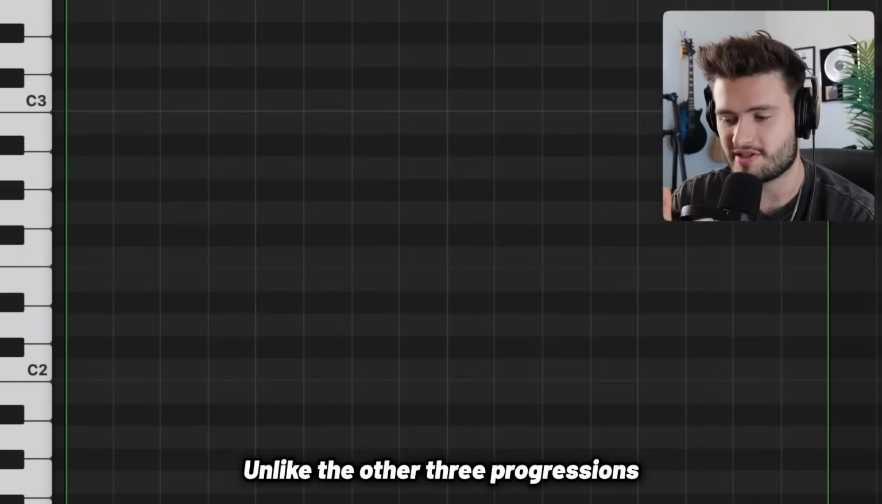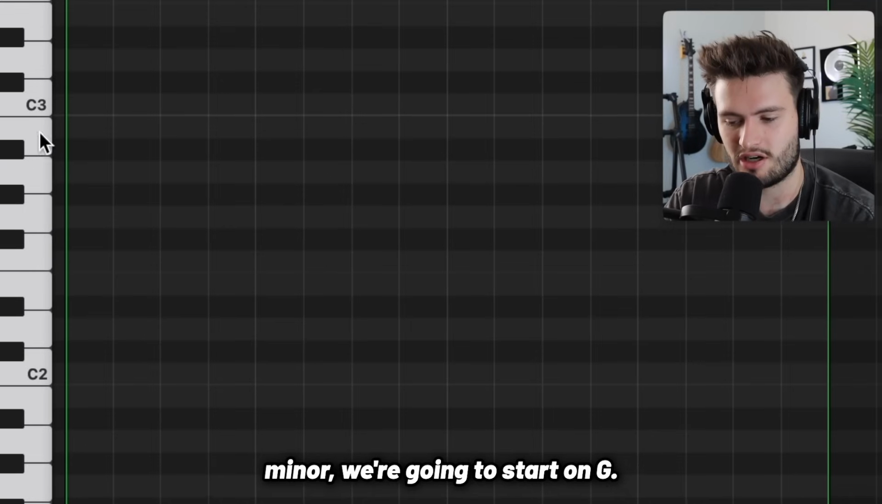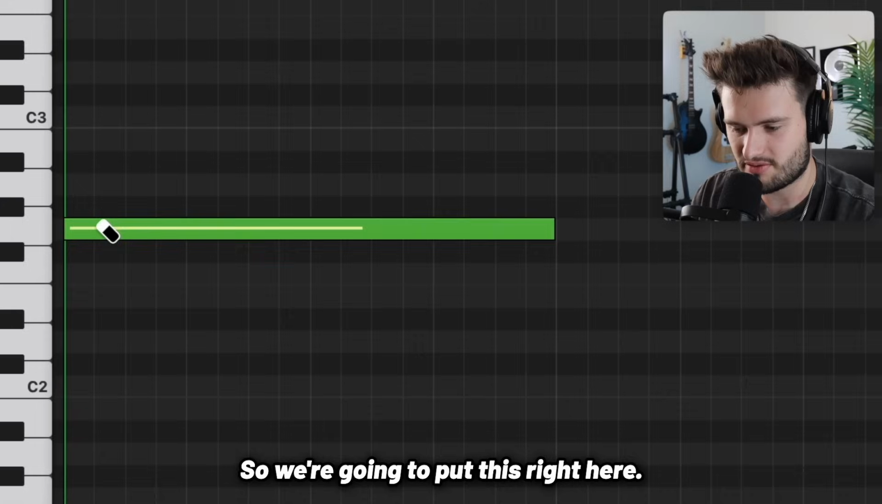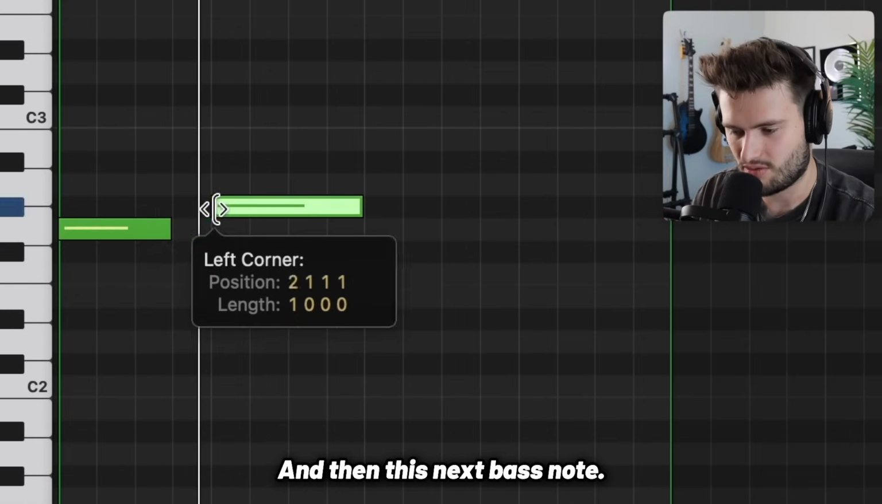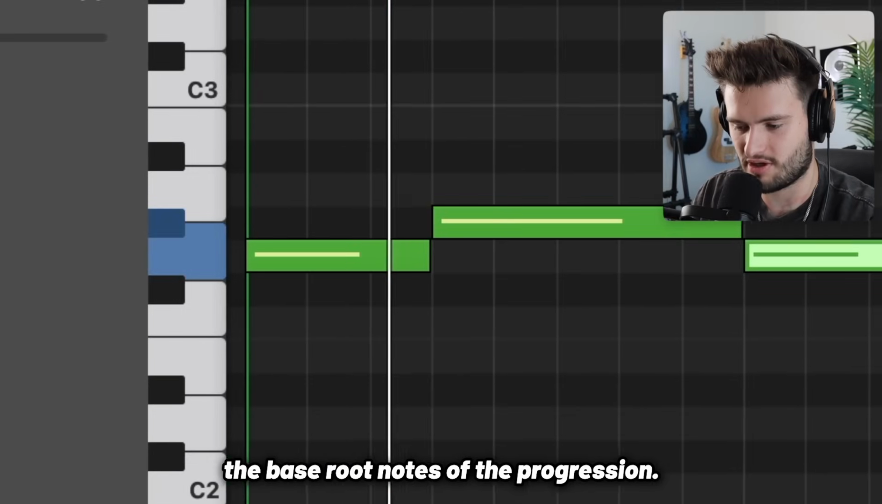Unlike the other 3 progressions that I just showed you, this one we're not actually going to start on C minor. We're going to start on G. So we're going to put this right here, and then this next bass note, we're putting it up 1 note. So that is like the bass root notes of the progression.